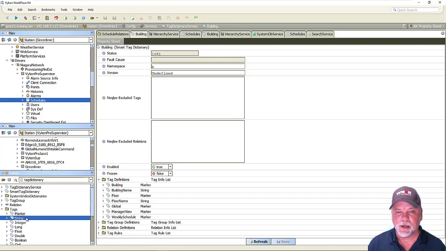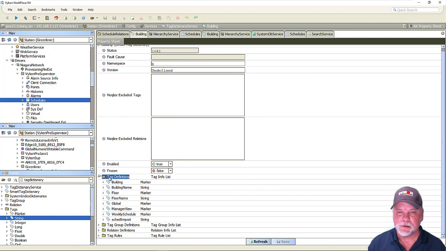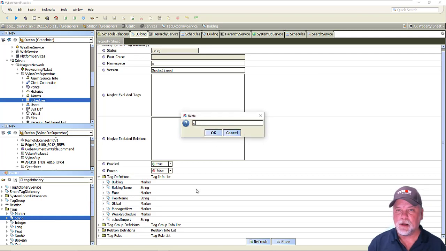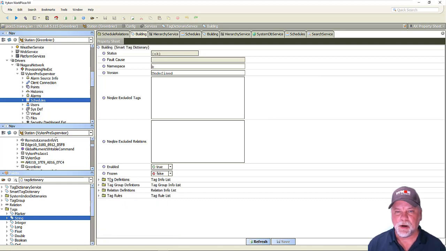So I'll just drag a string marker tag to my tag definitions here in my building dictionary, and I'll call this sched import. And then I'll drag another string tag just as a definition, and I'll call this sched export. Just to make people aware that the tag might exist somewhere in the application.